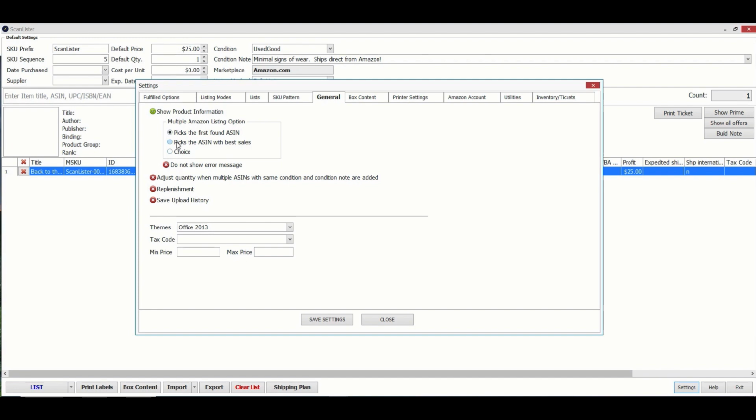Now, say for example you set this to choice. Each time there are multiple items found for the same, say, ISBN, if you put an ISBN in and it finds two different results for that item, it will give you the choice. It will present you a screen which lets you choose which one of those listings you want to list under.